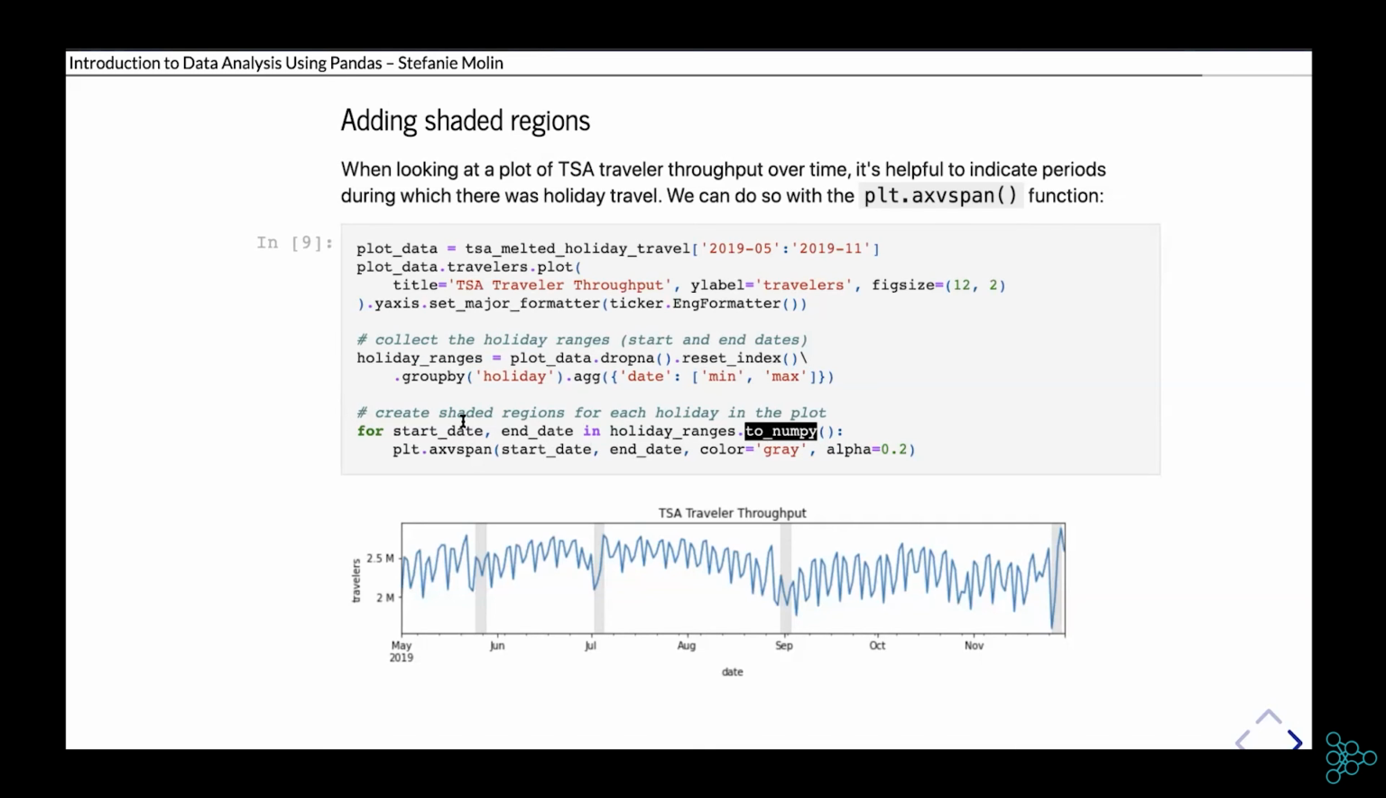And we're going to shade those regions. So for each iteration across this NumPy array, we get the start date and the end date of the holiday. And we're going to use plt.axvspan to specify the start and the end. And we're going to color this region gray and use an alpha of 0.2. So it has a very low opacity. So it's very transparent. And so you can see now those gray bars that are shaded, indicating when holidays are there.